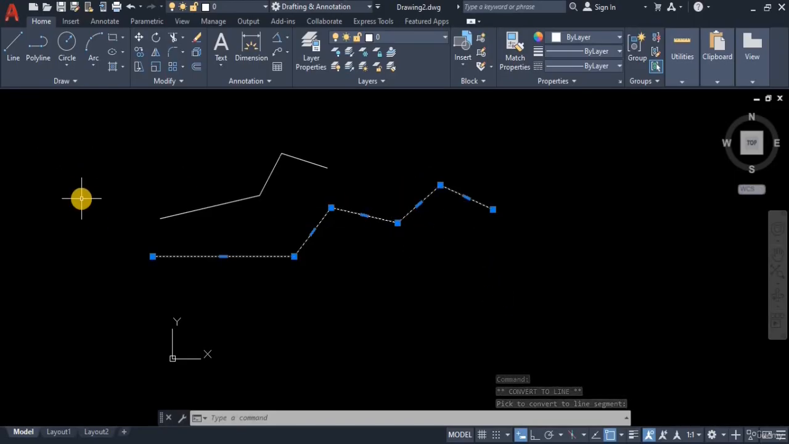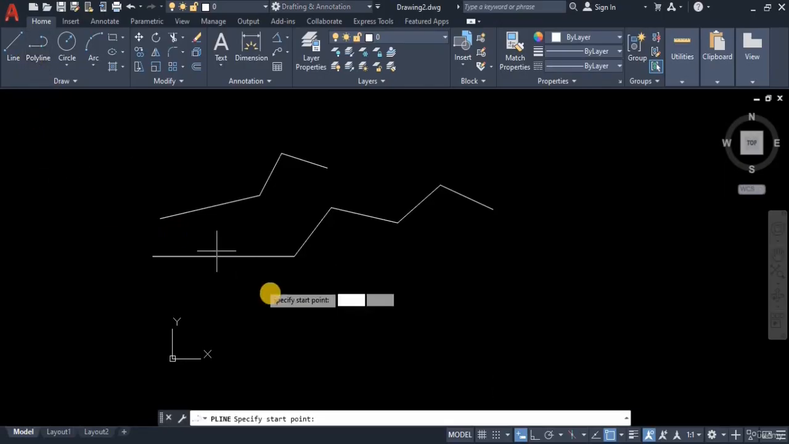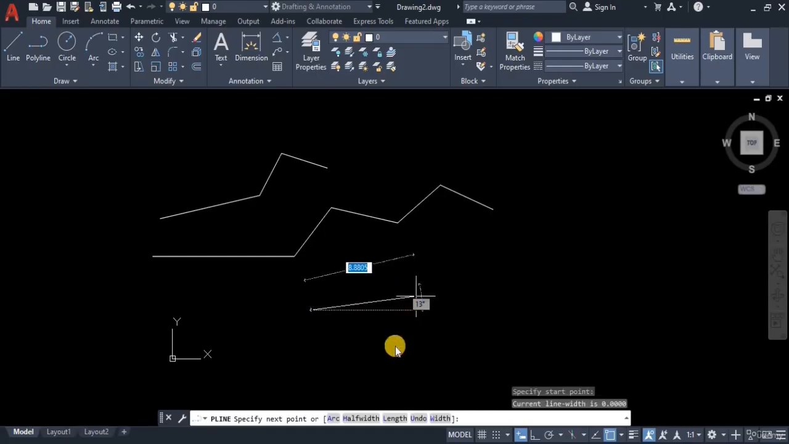Now let's take a look at other things we can do with the polyline option. So click on the polyline. Specify first point. Now if you take a look at the bottom part here, at this box over here, we have different options. We have arc, halfwidth, length, undo, and width.